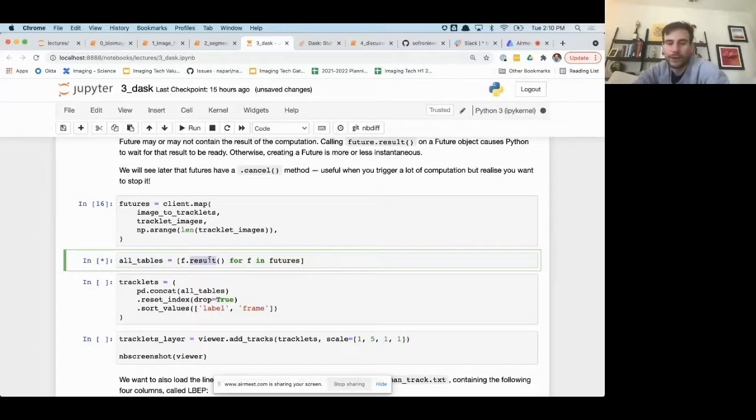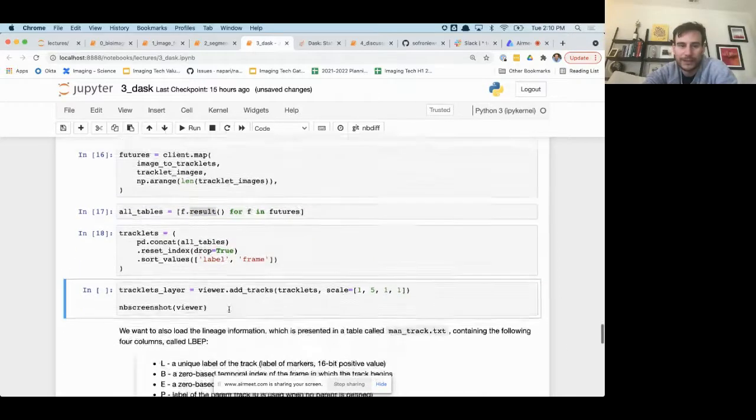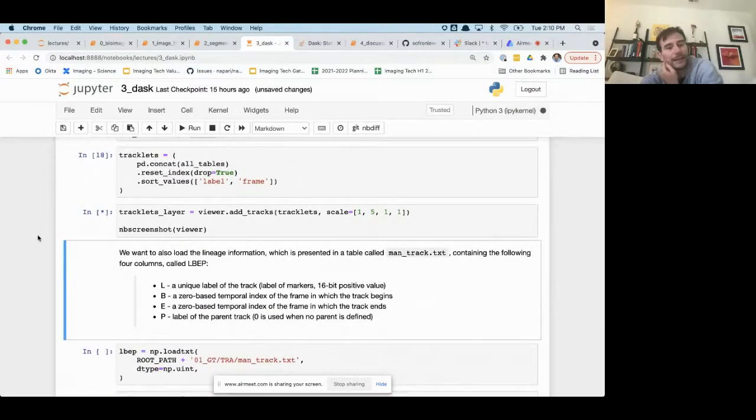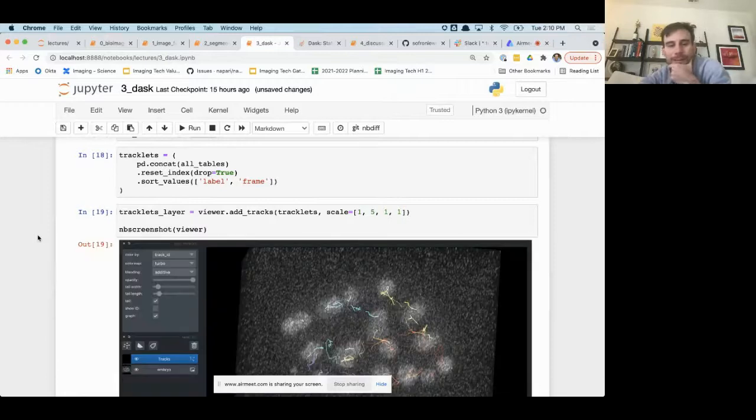And it will take just a moment, shouldn't be too much longer. And then once it's done, we'll be able to put all the tracks information into a bigger table, and then we'll be able to add the tracks to napari, and we'll see in a moment what that then looks like. So if we add the tracklets here, and then we're using a tracks layer, there's some really nice stuff we can do with it.